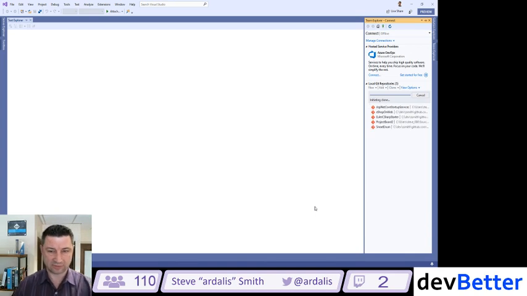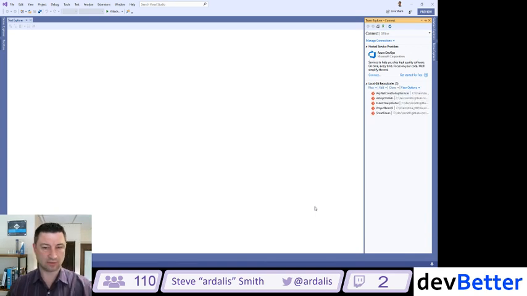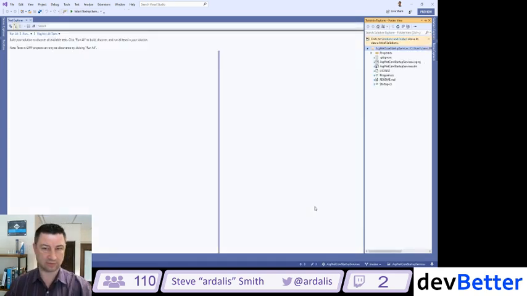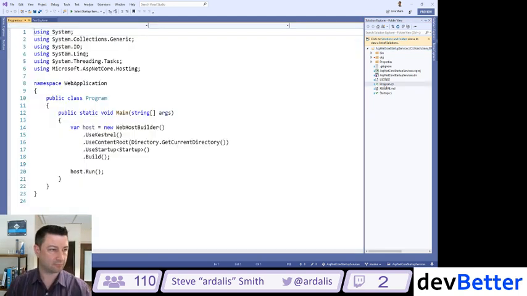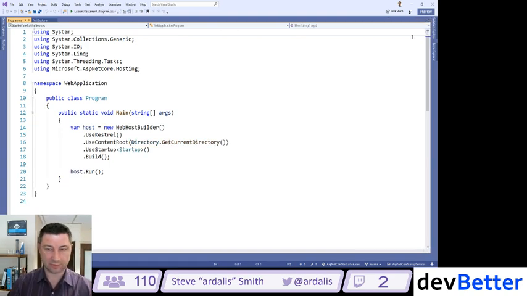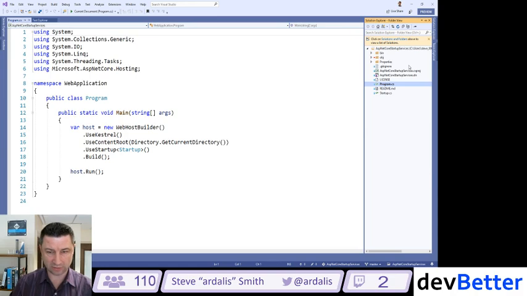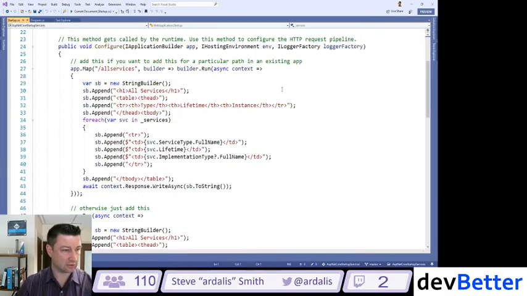Visual Studio will do its thing. And there we go. So here's my project. Let's take a look at what we have in here. Alright, so plain old ASP.NET Core project. And in startup, there is this all services mapper, right? So let's make sure we can build.